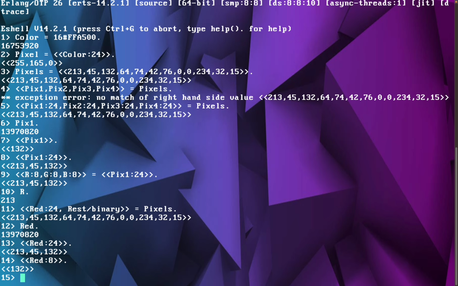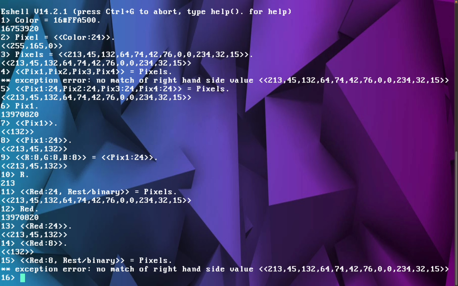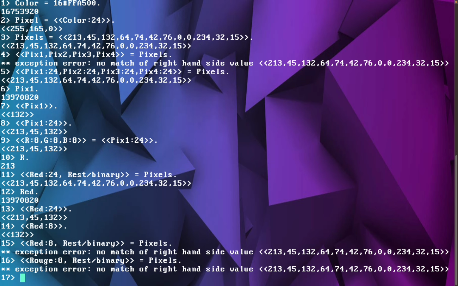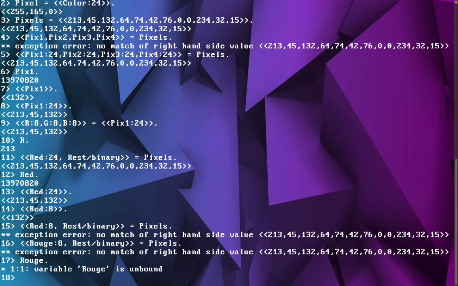We chose red 24. If we had taken instead of 24 and we had just taken 8 bits, I'm sure it'll have a problem because we've already defined it. So let's not define it as red. Let's define it as rouge, as 8. And rouge is not defined then, is it? No, it's unbound.